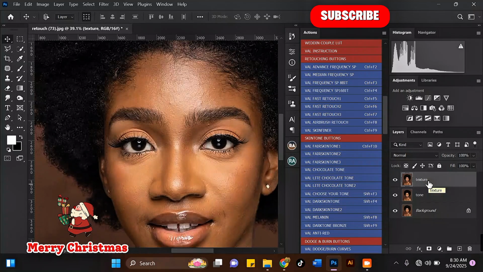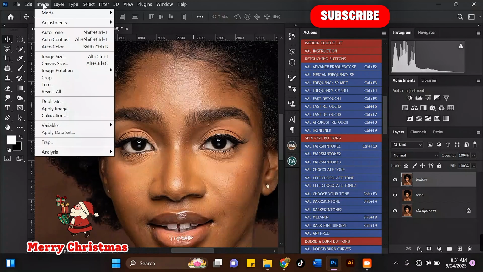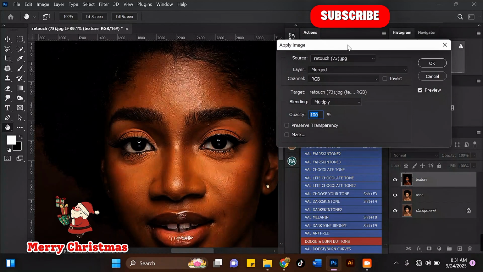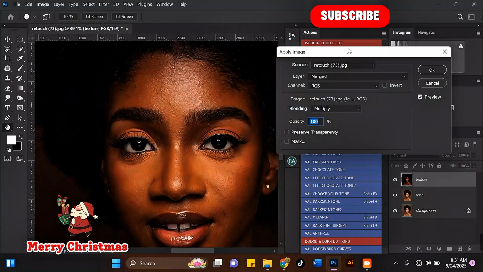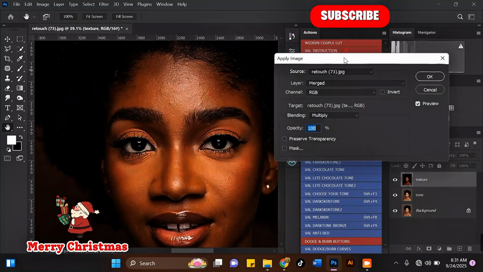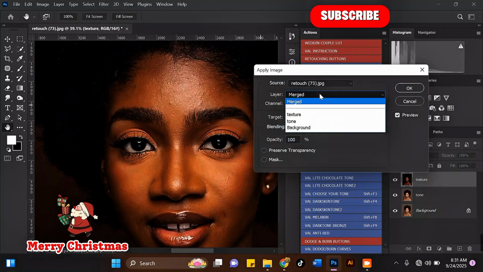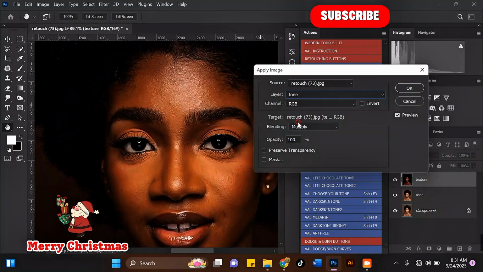Okay, so the next thing to do, we'll go to our image here, then we'll go to Apply Image. Here in Apply Image, this is where we make the different settings between 8-bit and 16-bit. Once this is showing, you will enter inside this layer, then this merge here, you enter there and choose your tone.